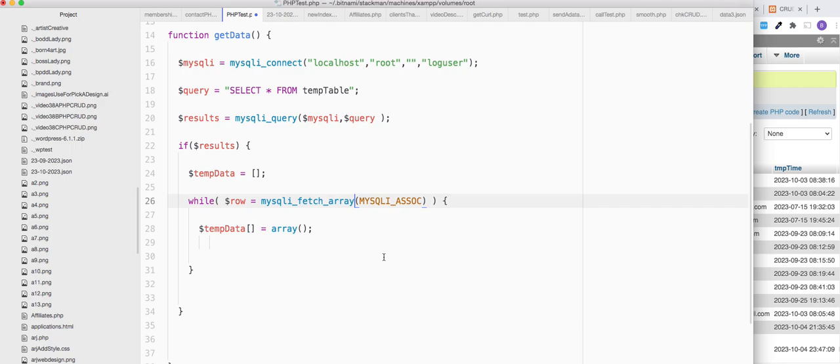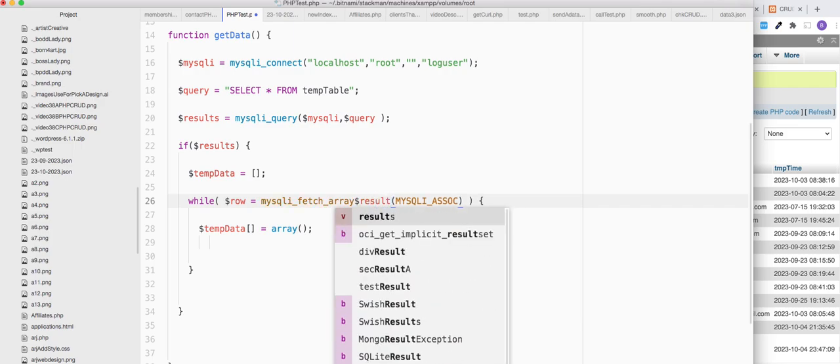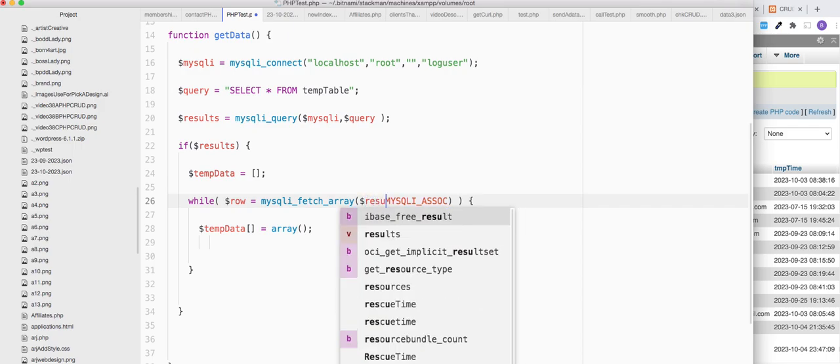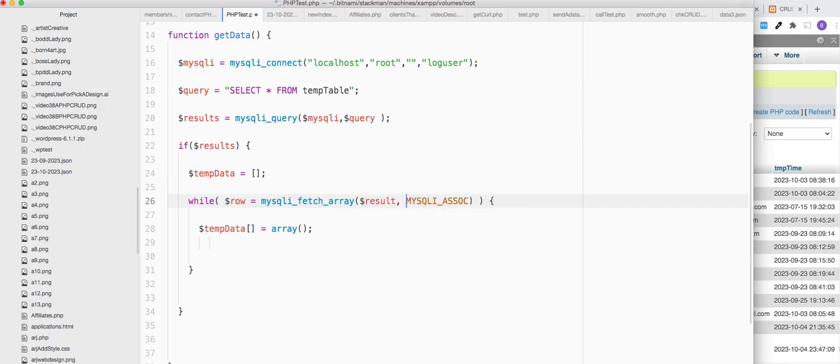The actual results. Holy moly. Come on. Let's get this right. Let's see. Bear with me, guys. MySqli, MySqli. Okay. It just kind of looks weird to me. All right, so let's do this.